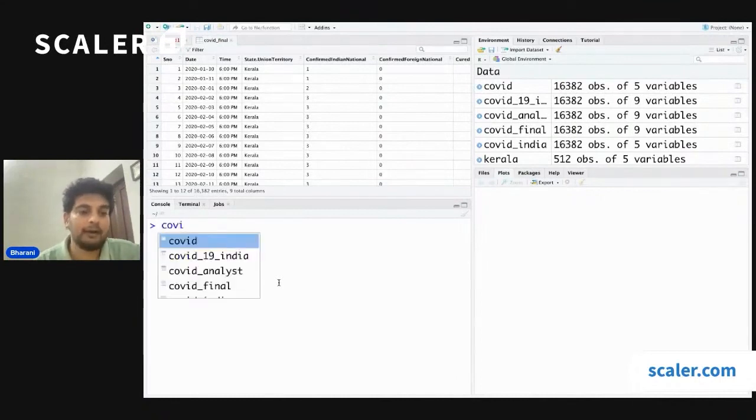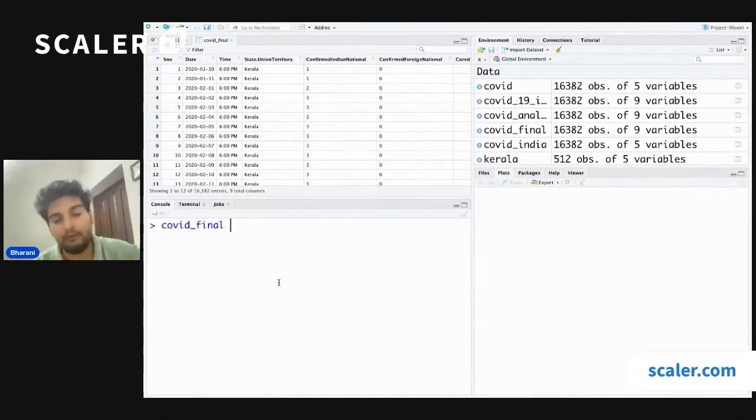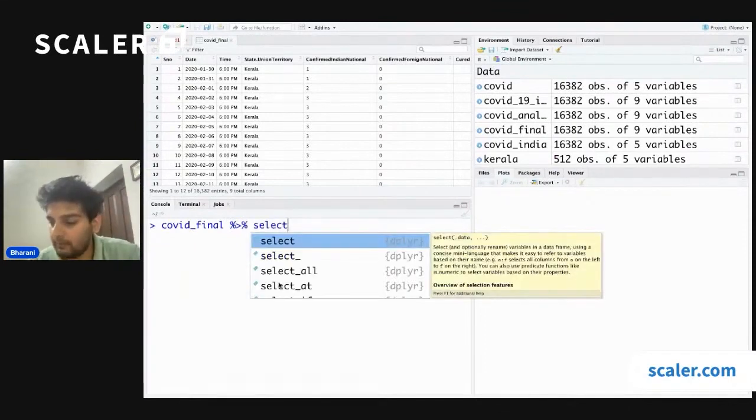So I shall write down COVID final, which is the name of this data frame. Now this, what I've given over here, is known as the pipe operator. So with the help of the pipe operator, I can connect one object with different objects or one object with another function. So COVID final, and after this, what I'd want to do is give the select method. Just give me a second, guys.